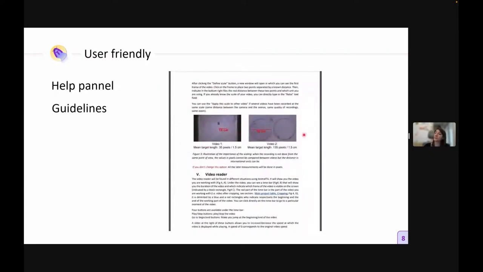So for instance, here I explain what the scale is, and how you do the scale inside the program, but also why you need to do the scale, what the advantages of doing it are, what the problems of not doing it are, and so on. So it's not only guidelines about AnimalTA, it's guidelines about general tracking systems.